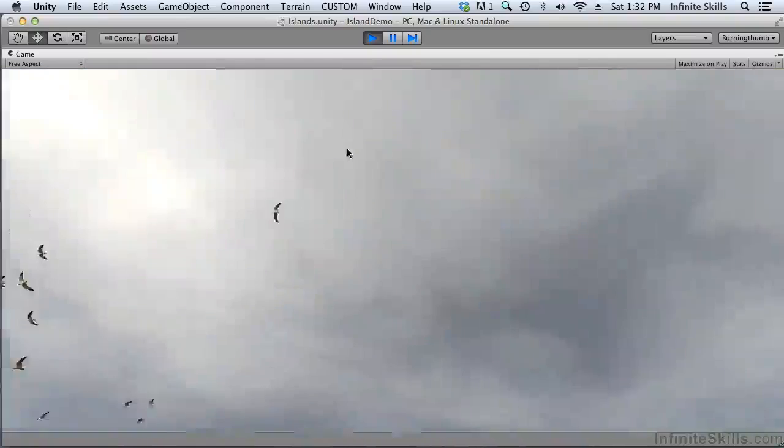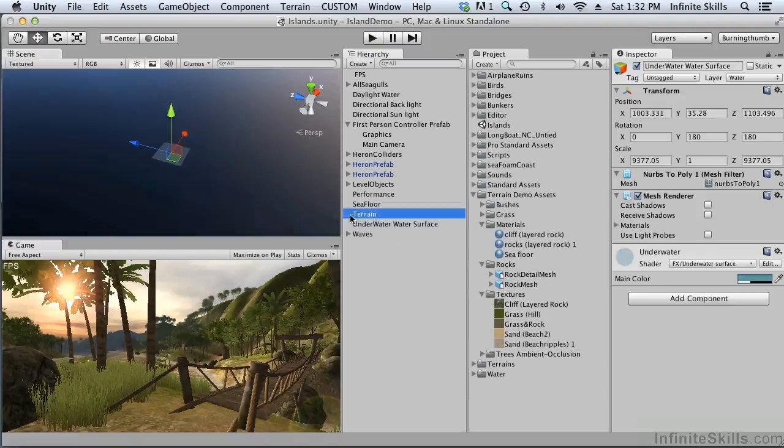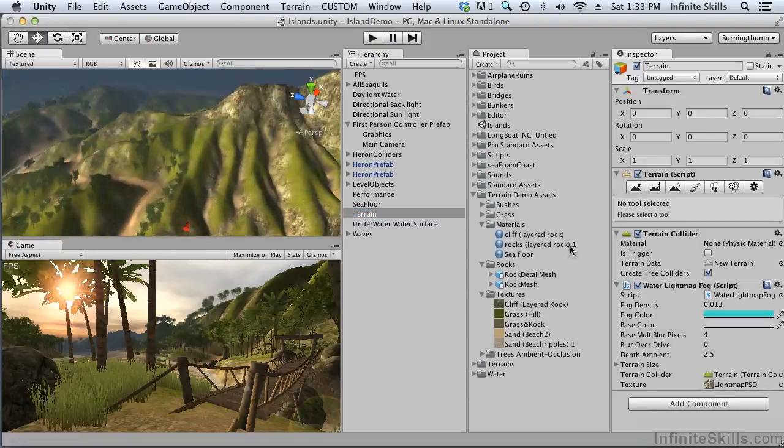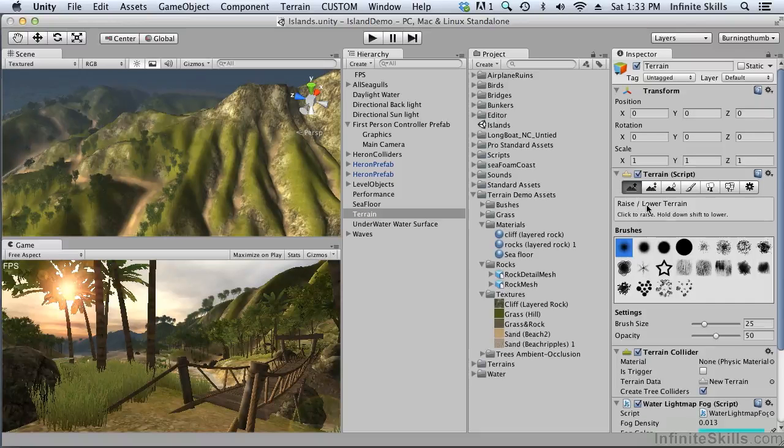Now, how was it done? Let me select the terrain. So what are some of the things you can do with the terrain? Well, the terrain has all of these tools here. You can raise and lower the terrain. You can pick one of these brushes. So I'm going to deform this terrain a little bit. Hopefully I won't break it too much, but it'll just give you an idea of what you can do.